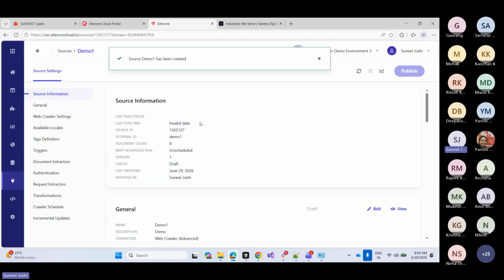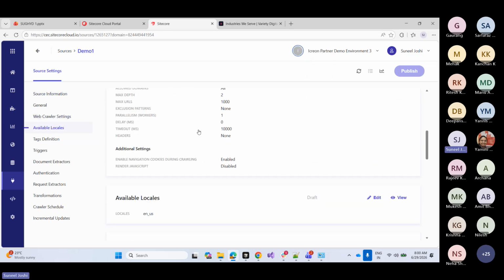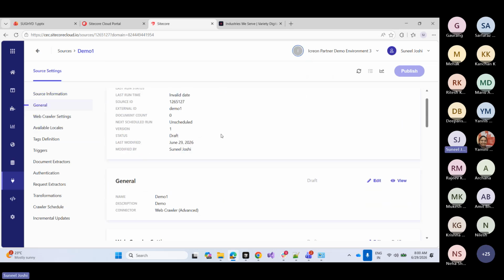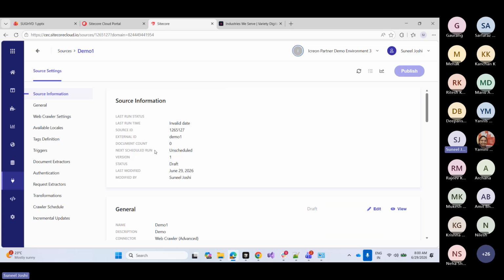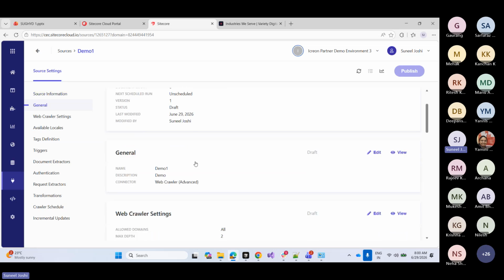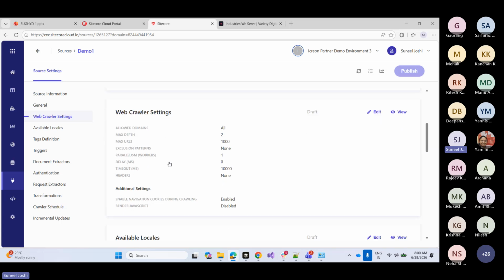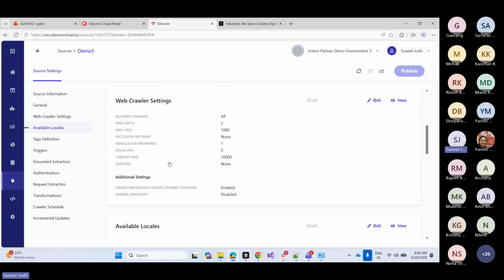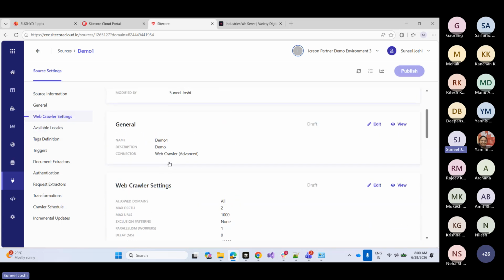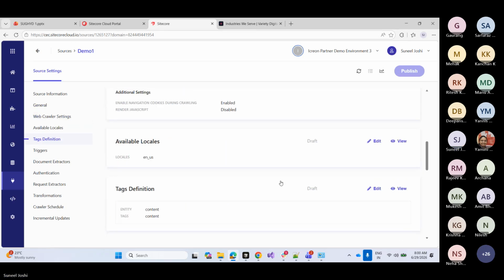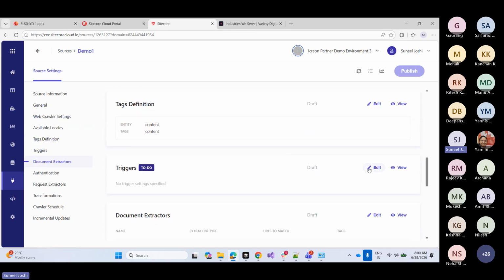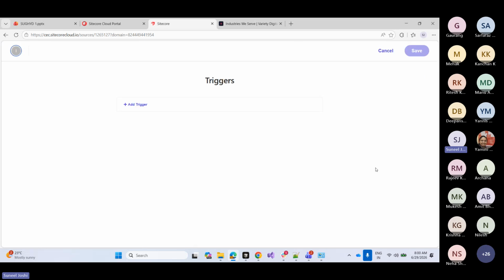So when we create this index or source, we have a few options that you would see on this particular page, such as the source ID and the status of it. So when we start defining these things, the first thing is we need to define the crawler source. So this is where the trigger comes into the picture, right?